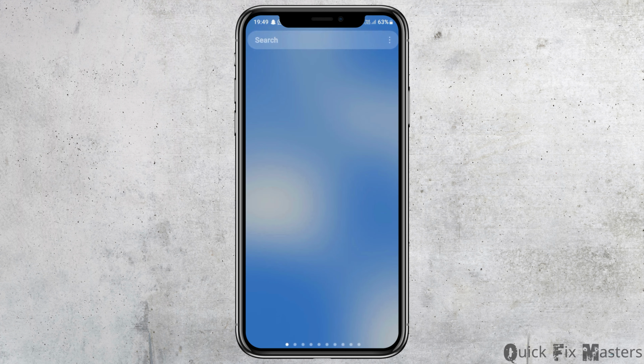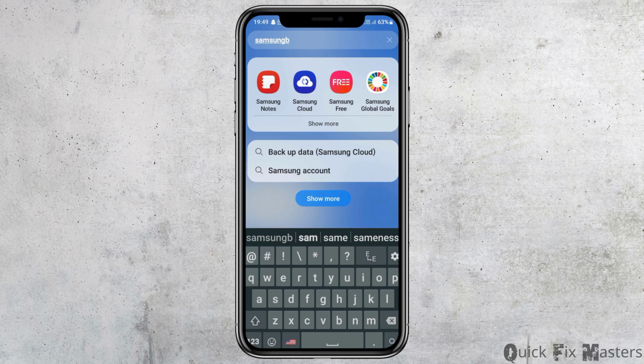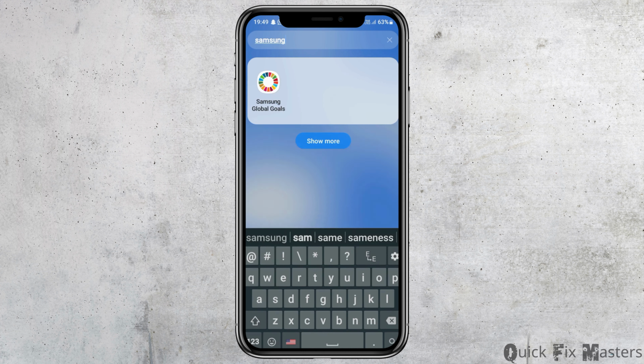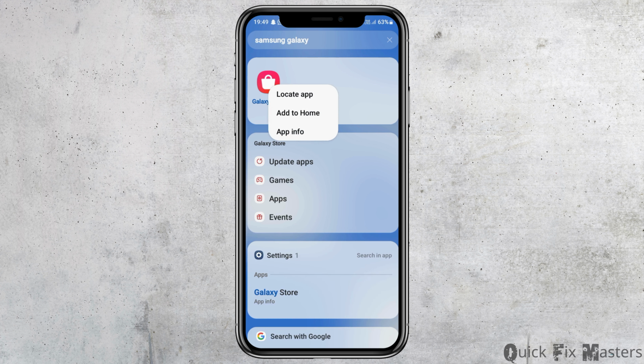For this, first of all, you have to go to the search icon on your mobile device and then search Samsung Galaxy Store there. After you search Samsung Galaxy Store, you have to find the very Samsung Galaxy Store and then you can see the application of Galaxy Store there. Now you have to tap on the very application and then go to the option of app information.